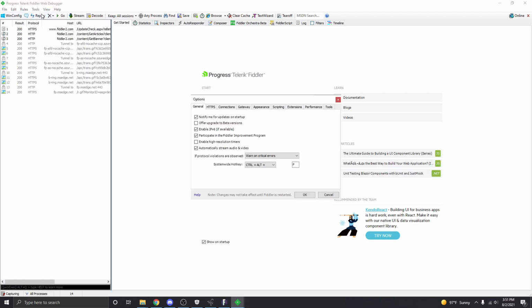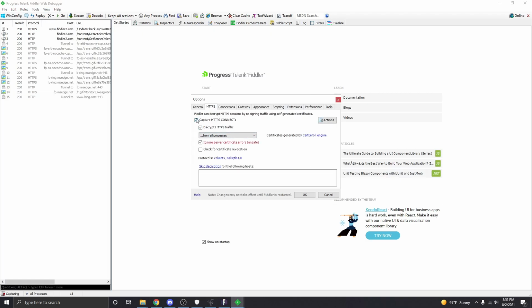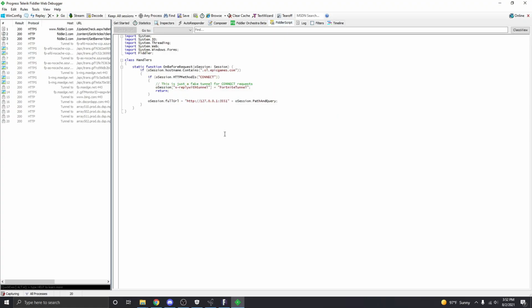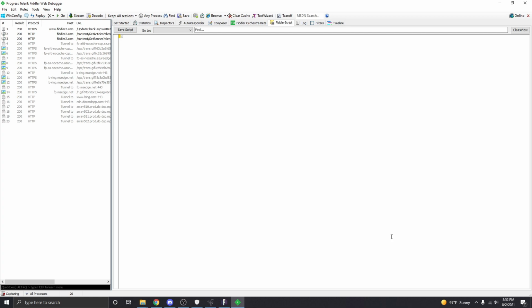You're going to want to go to Tools, Options, HTTPS, check the first three. It's going to show up something like this for you. Click Actions, Trust Root Certificate, and then click Yes to whatever it tells you. Then go to Fiddler Script, delete everything that it's going to show you right here. It's going to show you a lot more.